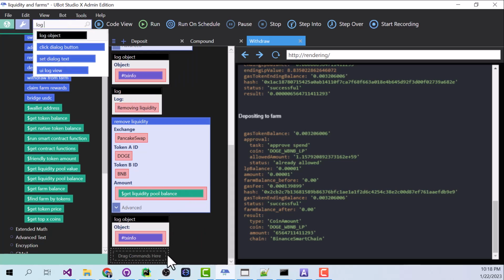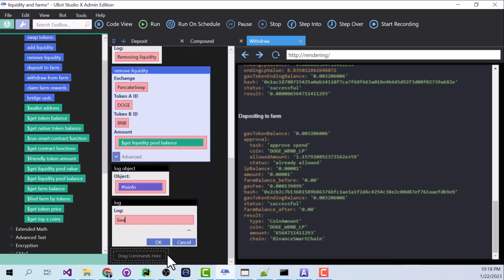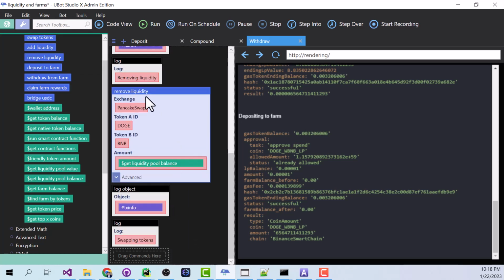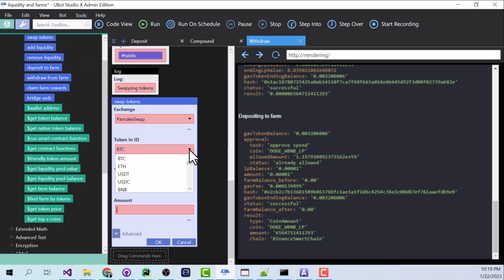And finally, we're going to swap our tokens. So we'll log swapping tokens. Now, after removing our liquidity, we're going to have a little bit of Doge and a little bit of BNB. So what I want to do to exit this position is turn both of those into USDC. So we're going to say swap tokens. For token in, we're going to say Doge. Token out, we're gonna say USDC.